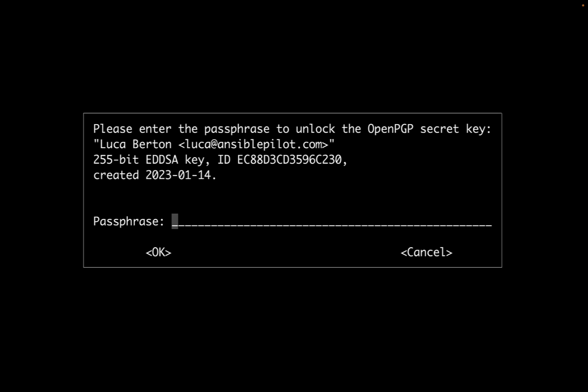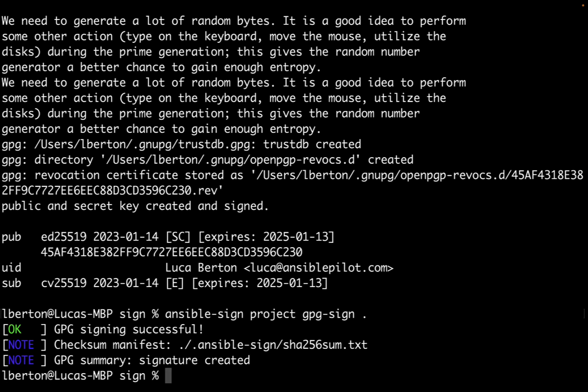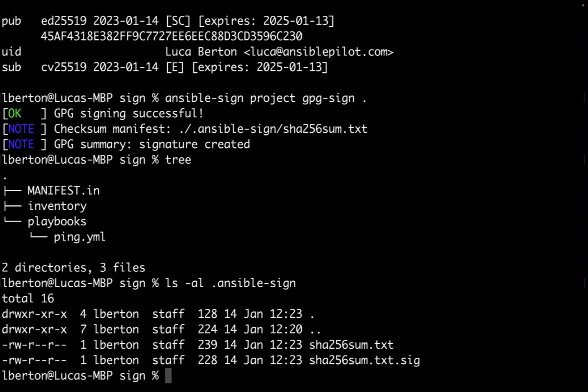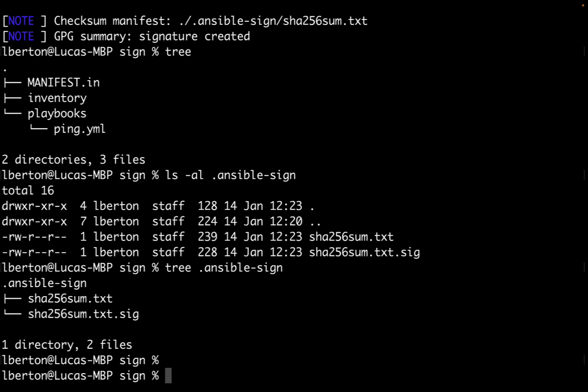Let me type again the signing command. This time, I'm pretty confident that everything will be successful. Okay, it's asking my passphrase. This is a step forward. Okay, let me type it out, and if correct, we receive an OK message. gpg-sign successful. As you can see, it also shared the checksum manifest path under the .ansible-sign directory. So let me print it out with the tree utility, the status of the current directory. No, it's not showing me the important one, but there is an additional directory that is called .ansible-sign. Let me see if tree can show us the content of this directory.